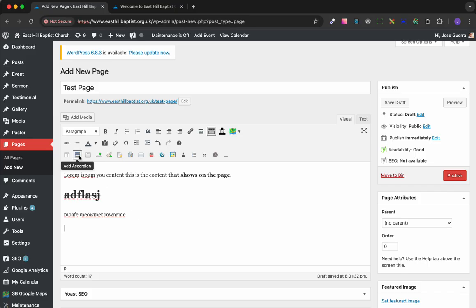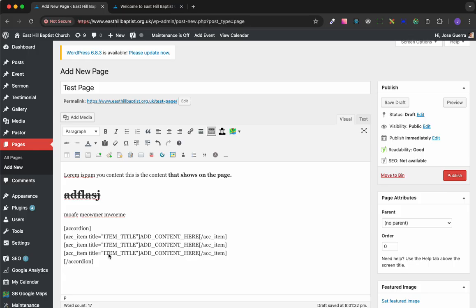For example, if I click Add Accordion, there you go. You see how you have this set of code here. And the section you need to edit is where it says Add Content here. My new paragraph or whatever. You can then give each accordion section a title, my custom title. And when you actually view this page, you'll see how this page will look with this accordion.